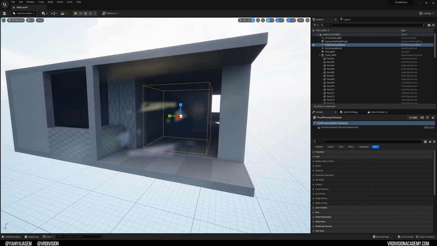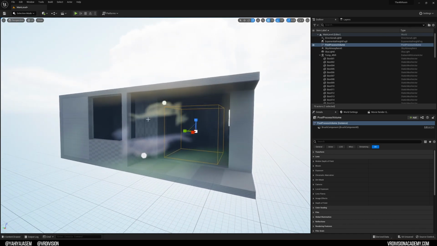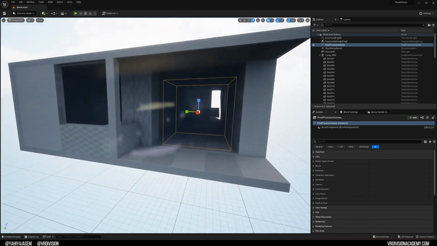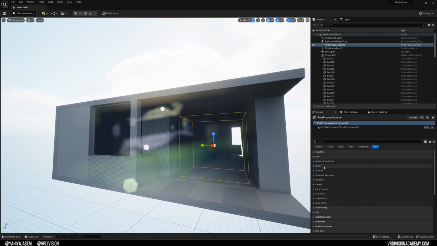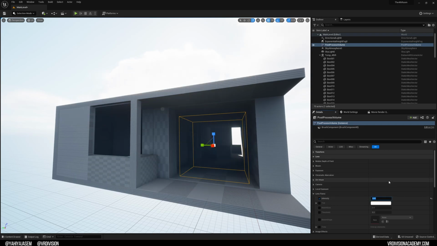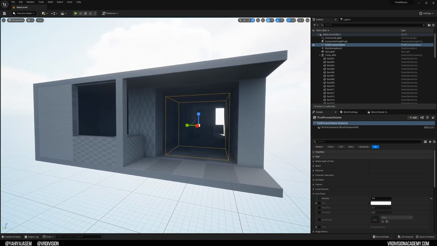The other thing I want to change is the lens flare. It's really annoying, as you can see. If we go to lens flare, it's under lens. We can decrease the intensity to zero for now, or to very low values, but let's just keep it at zero. And there we go.